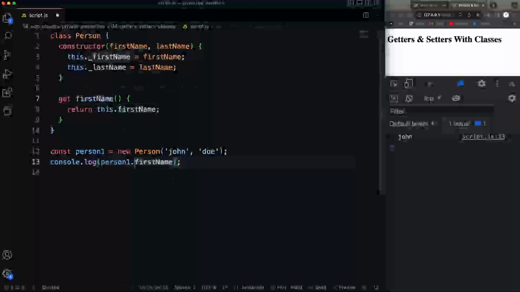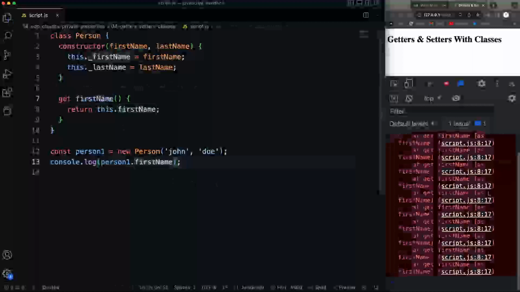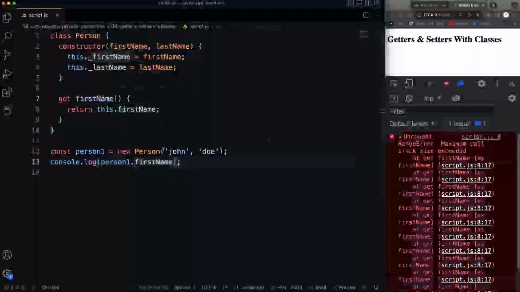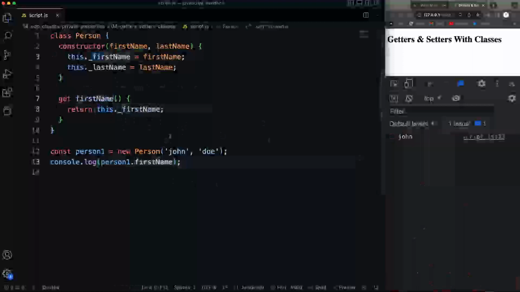So if I do person1.firstName, okay, recursion is happening here because I have this and this now matching. What I return from here should be the property. So we want to do this._firstName. Now, at the moment, it's just returning the same exact thing, the first name that's passed in. But what if I want to make this uppercase? I want to make sure it's uppercase.